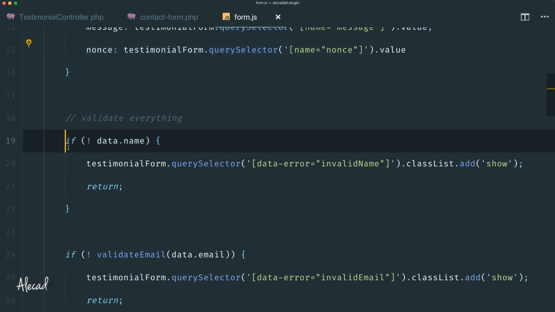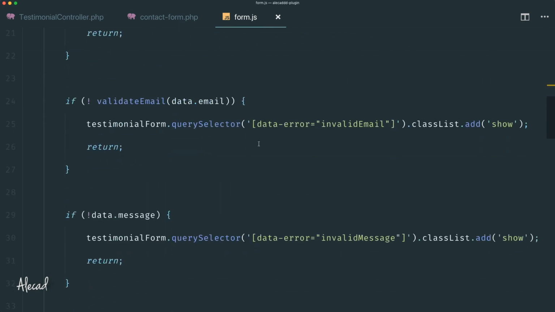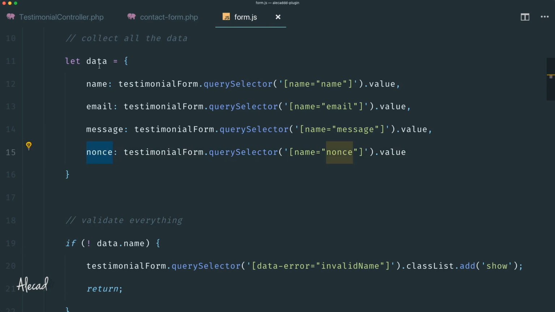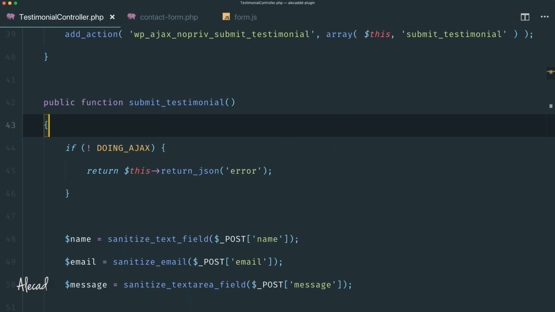Let's be clear about this. We don't need to validate the nonce because this is something dynamically generated by WordPress. It's all good. By putting the nonce inside the data, we're gonna pass this data with our parameters in the body as a search parameter. So our JavaScript will dynamically pass that nonce to our testimonial controller. And in the testimonial controller, we can check if we actually have that nonce.